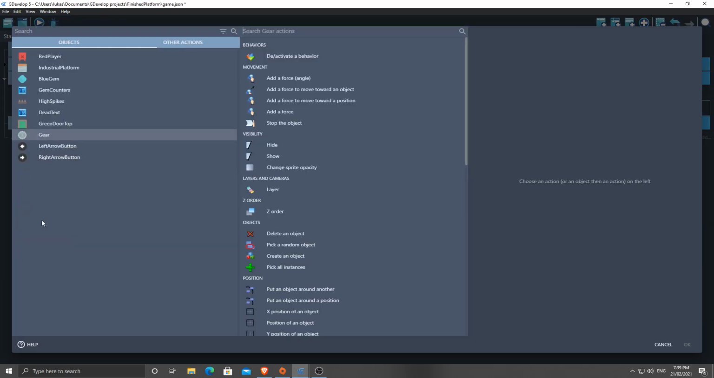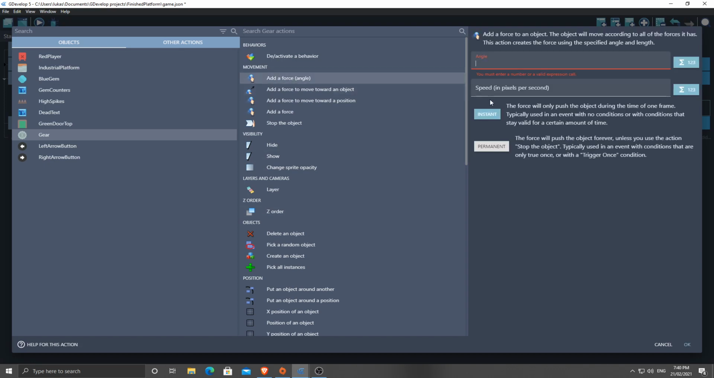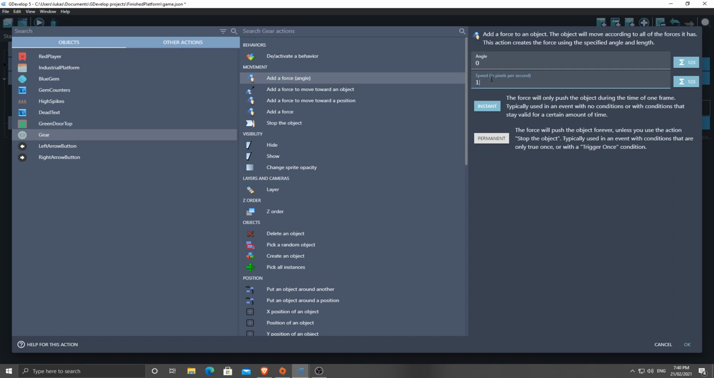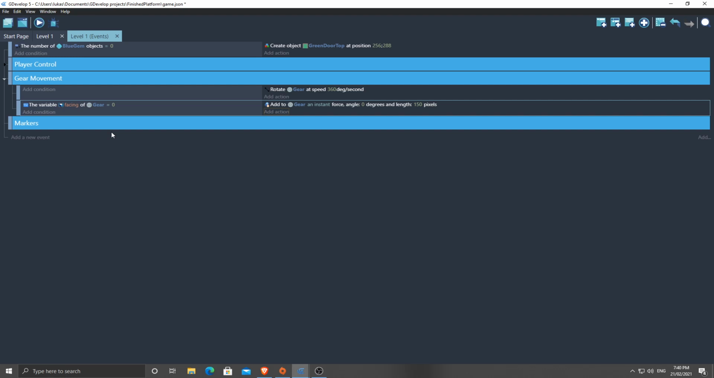And on the gear action, we're going to say add a force angle. So this is where I kind of made a mistake there. So we're going to add a force at angle 0, and we're going to make it 150, an instant force. Now we can actually test it now.